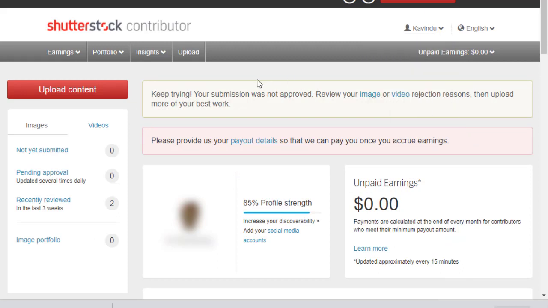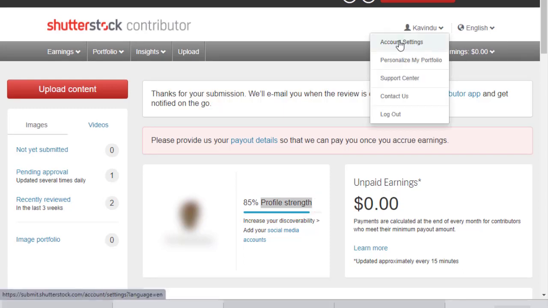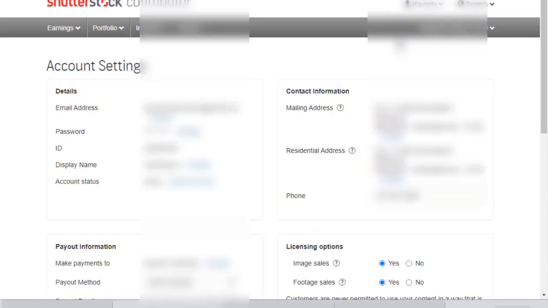Let's set up account settings simply. You can see there your profile strength is 5%. Follow these steps to complete your profile quickly. First I'm going to set up a payment setting. Now go to account setting.